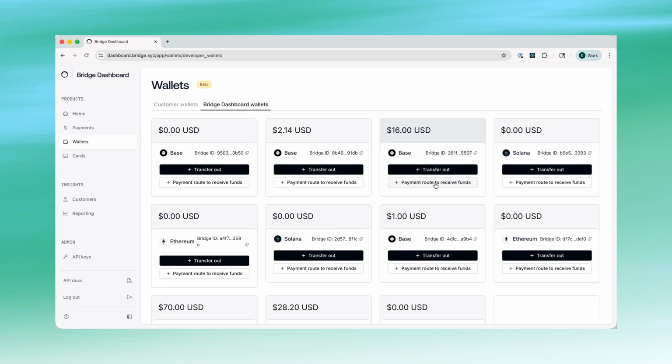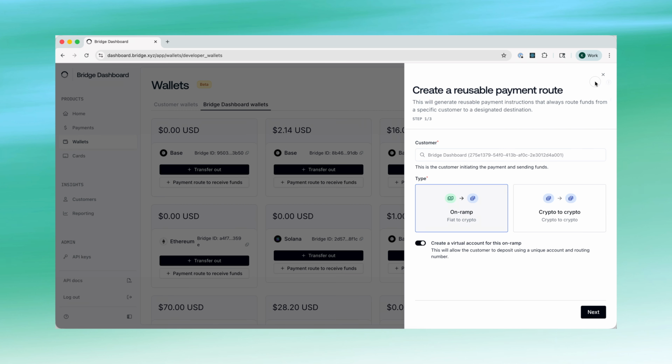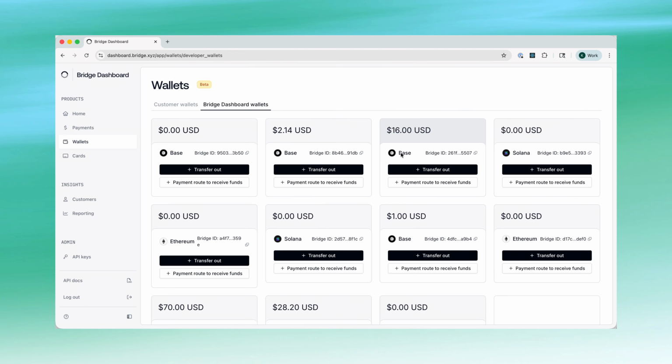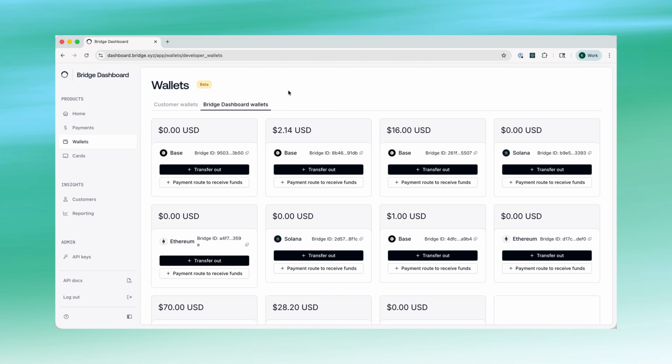The other option that you have is to receive funds into this wallet by setting up a payment route. This is basically the same flow as setting up a payment route from the payments page, except that you already have this wallet pre-selected as the destination. For more information about that flow to set up a reusable payment route, you can watch the payments walkthrough. So that is basically all the functionality we have right now on the wallets page. Please let us know if this was helpful.